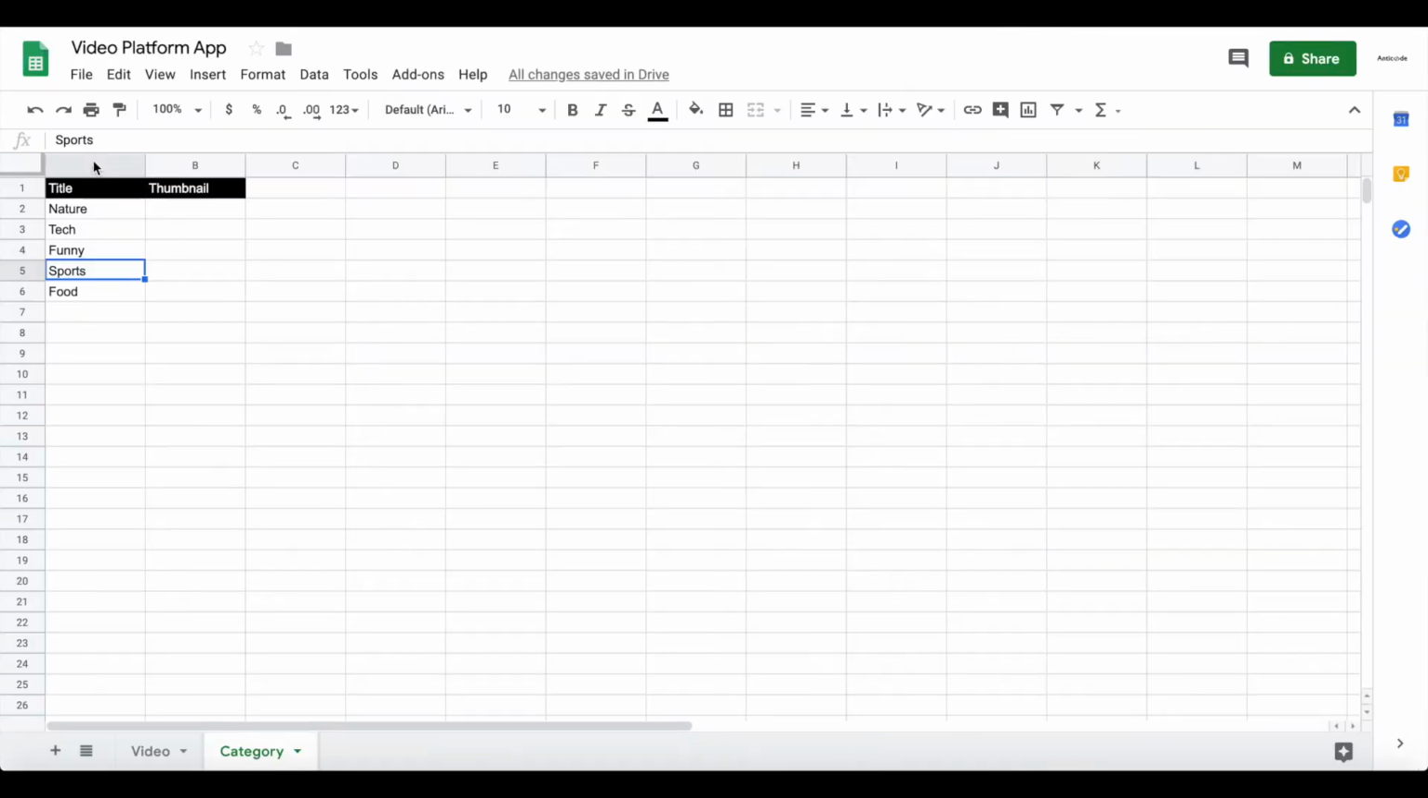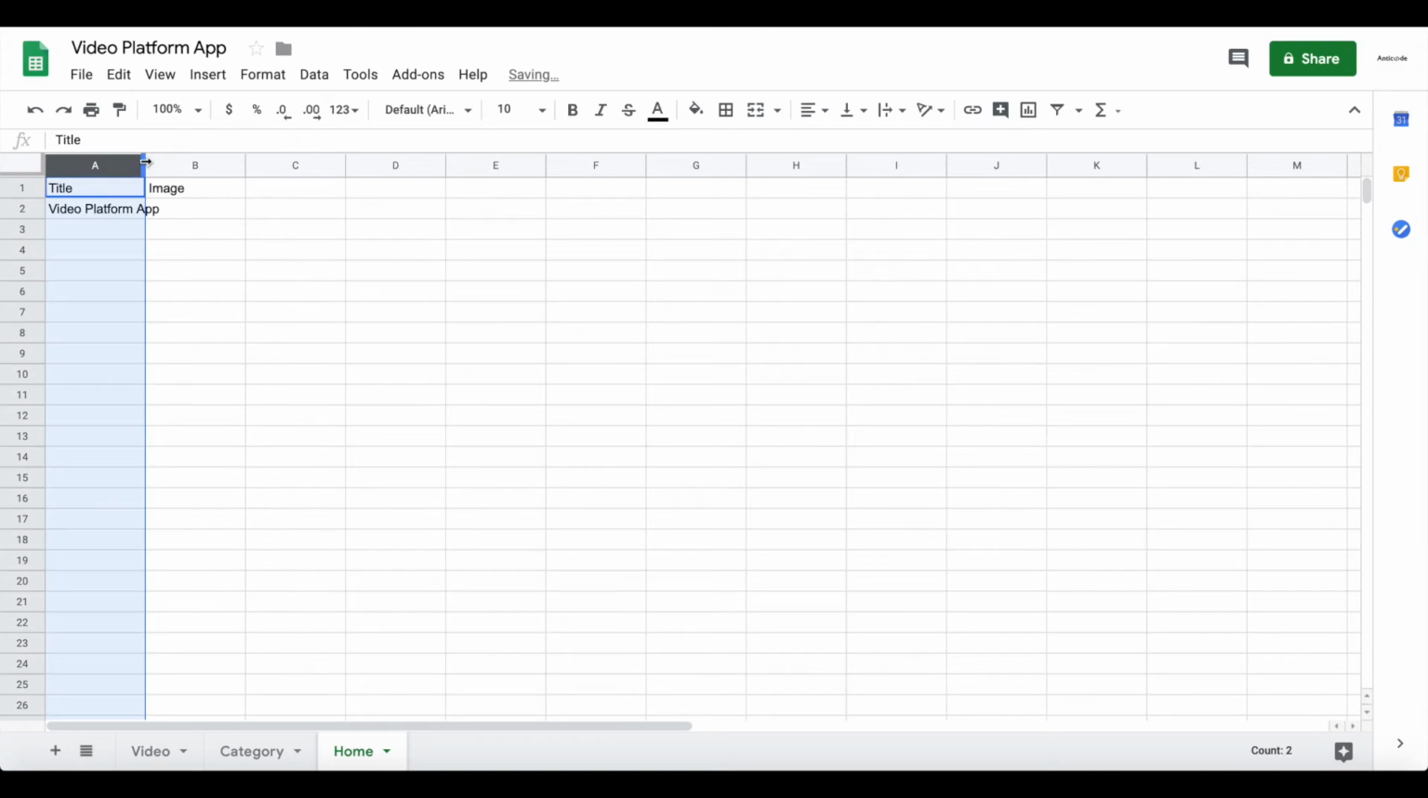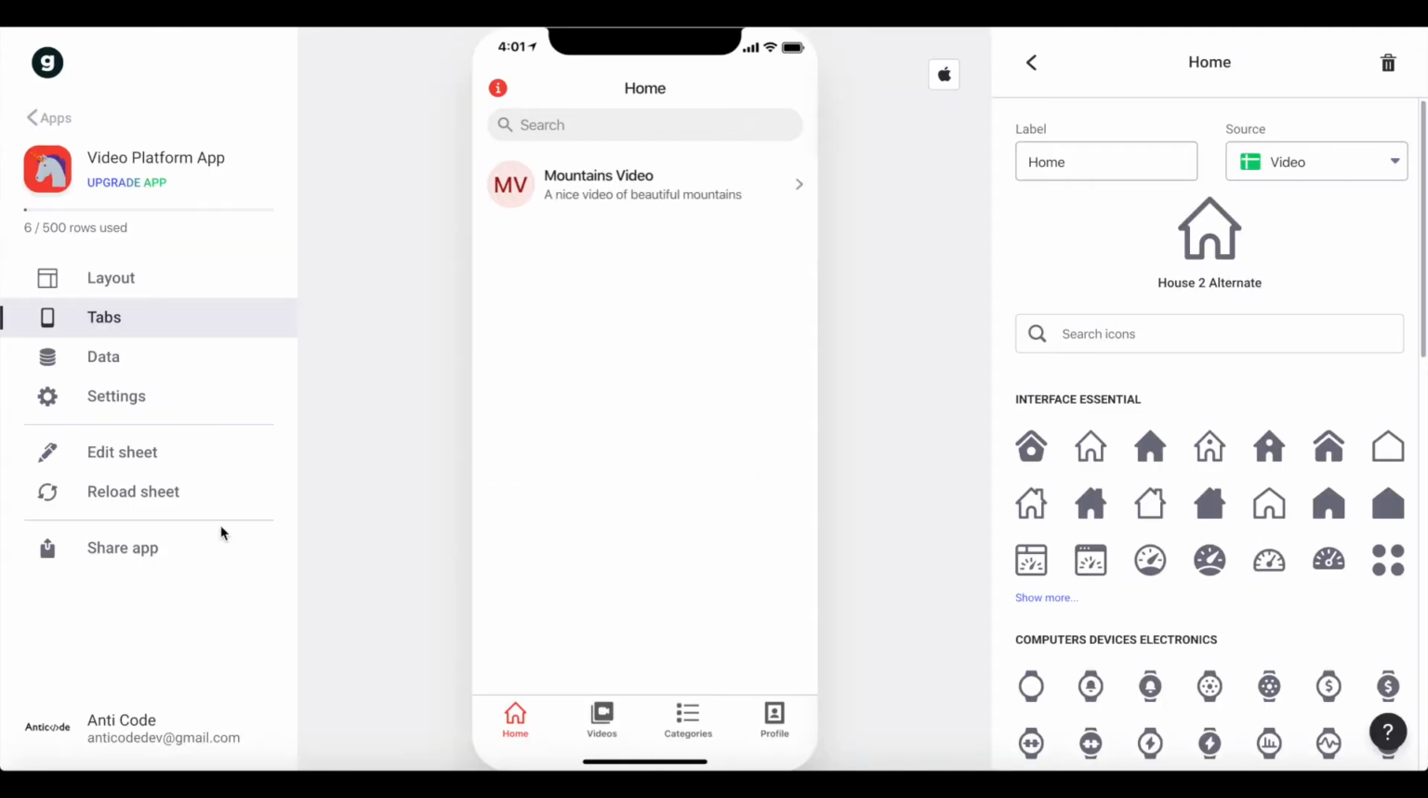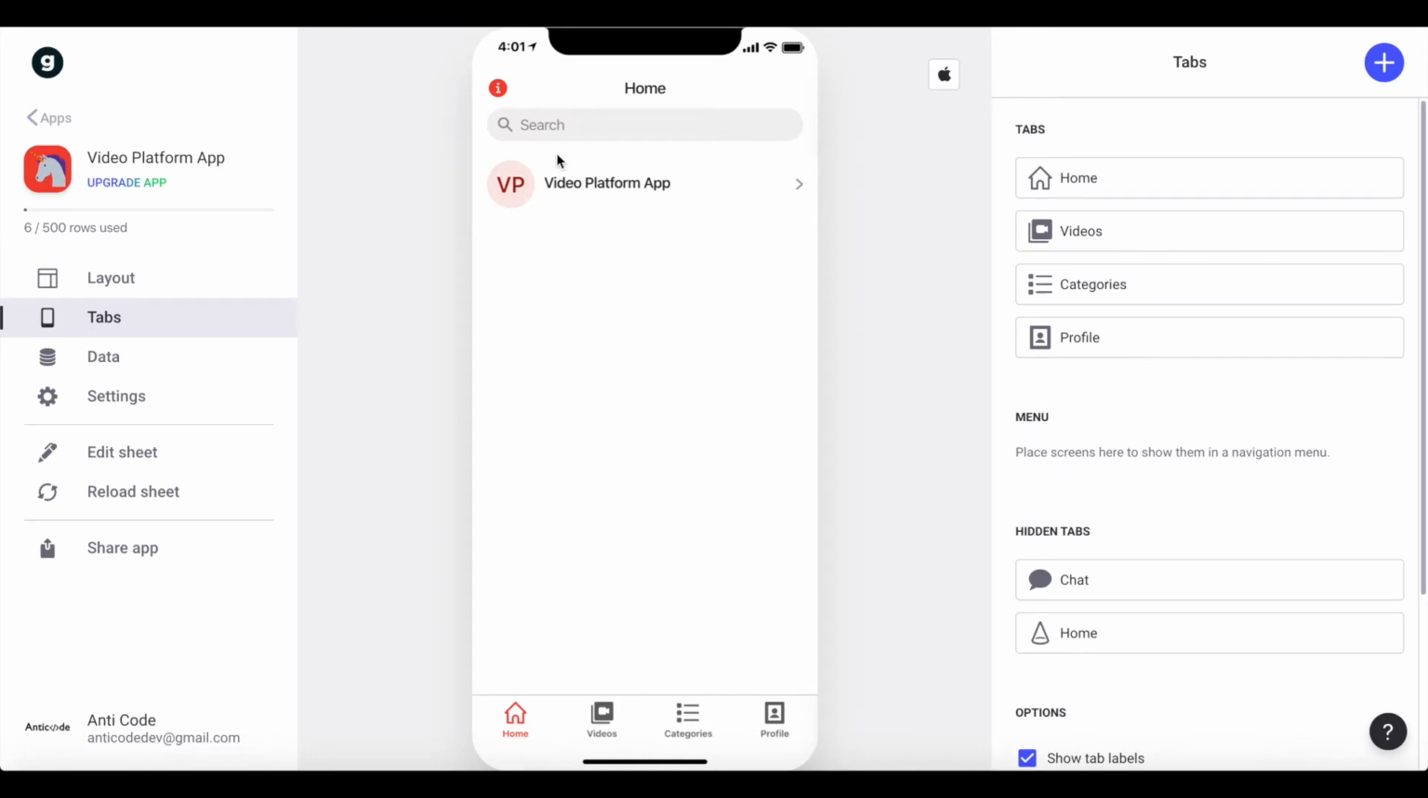So let me just go back to my Google Sheet, add a new sheet. We're going to call this sheet home, and I just want to have a title here as well as an image. And let's just say the title is video platform app, okay, and the image we're going to leave blank again. Let's go back to Glide now. Let's just reload the sheet. Let's go to tabs now again, and let's say, okay, the source for home should be home, of course, okay? Great, so we can start now basically editing our application.